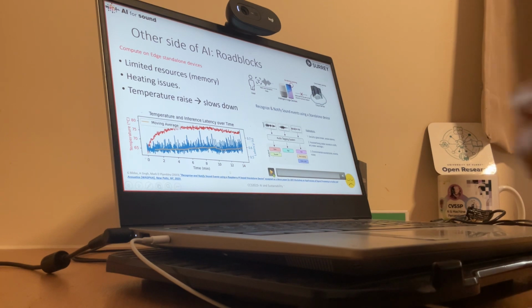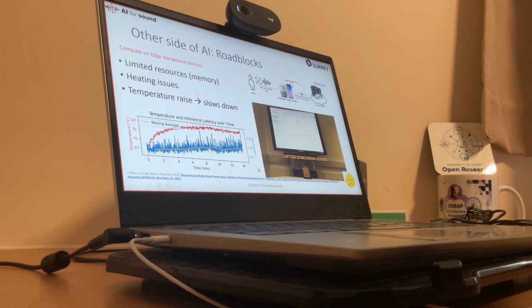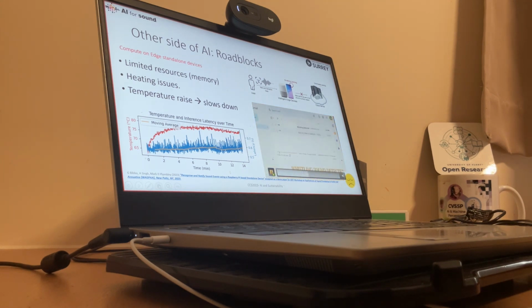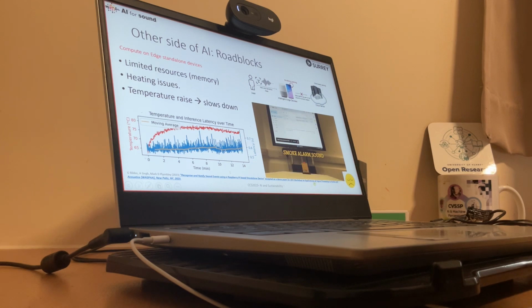Let me show you this device, how it works first. This standalone device can sense sounds and can send you an email notification. But the problem with this device is that if you run it for 10 minutes and analyze the temperature and latency, you see that within 10 minutes there is a temperature rise of around 15 degrees Celsius, and the latency also increases. Which means things are becoming slower as we use the device for a longer time, and this is really bad from the user experience side.